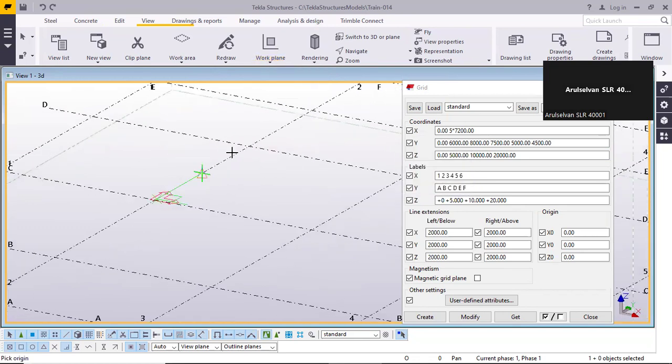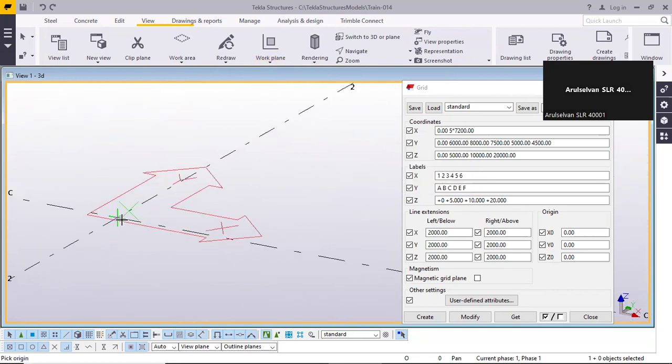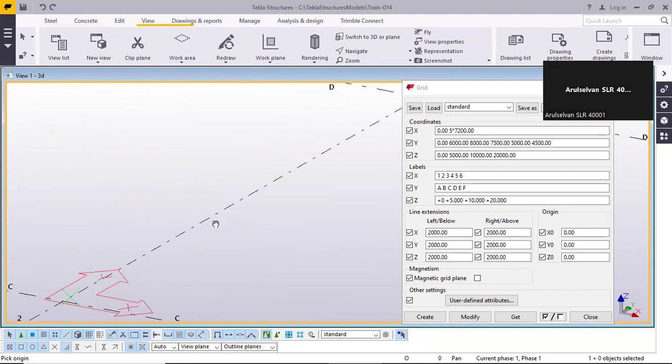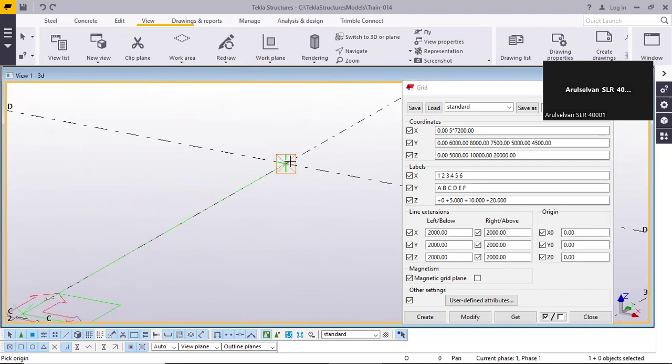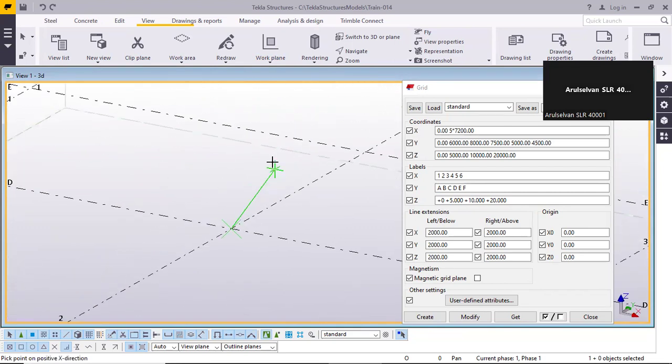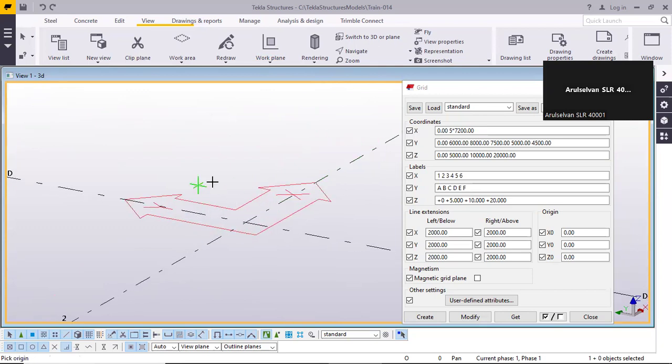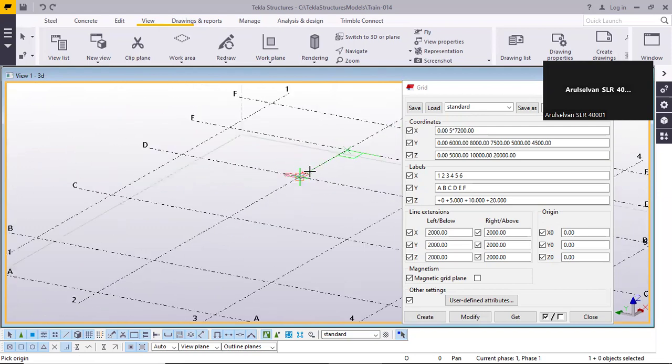Click here. And now you can see here, the x direction is in this way. I need the x direction in this way. Okay, so I will just click here. First point is given. I have to provide a second point here. And boom, you see, now it is changed. Yes. X direction is like this and y direction is like this.